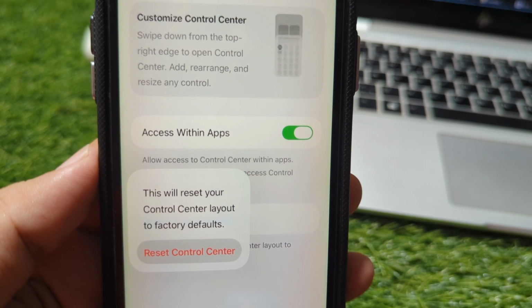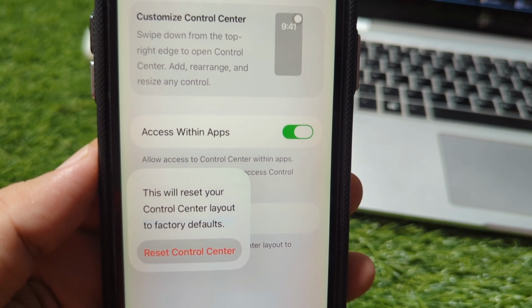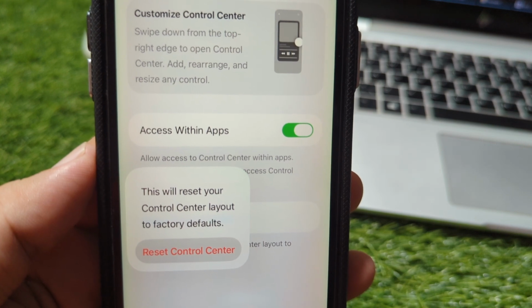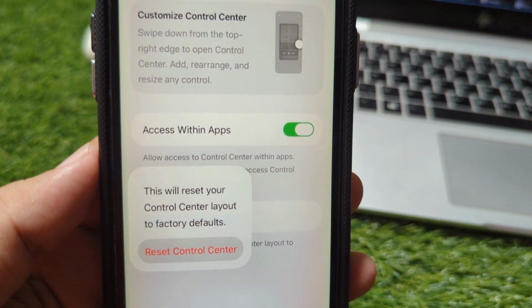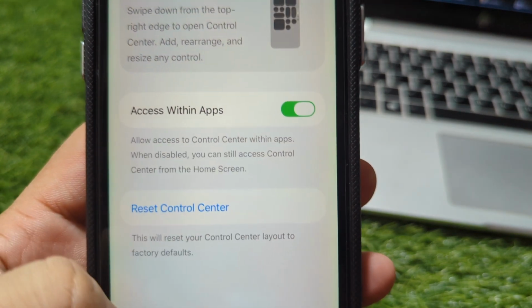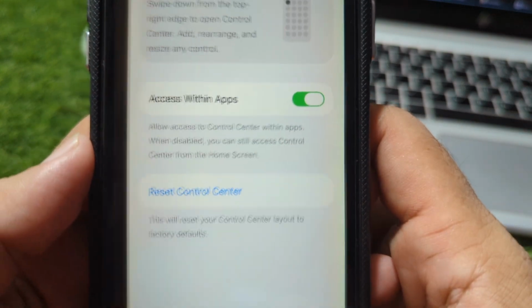So guys, in this video I'm going to show you how to reset control center on iPhone after iOS 27 update. So guys, if you want to reset your control center, here I will show you how you can easily do this. So guys, for that you have to simply watch this video till the end.